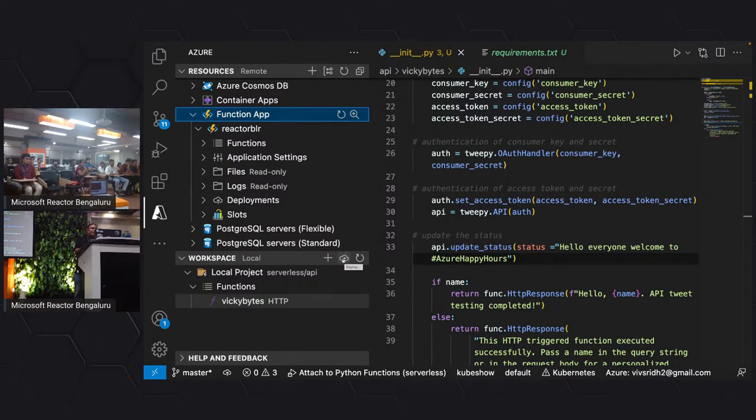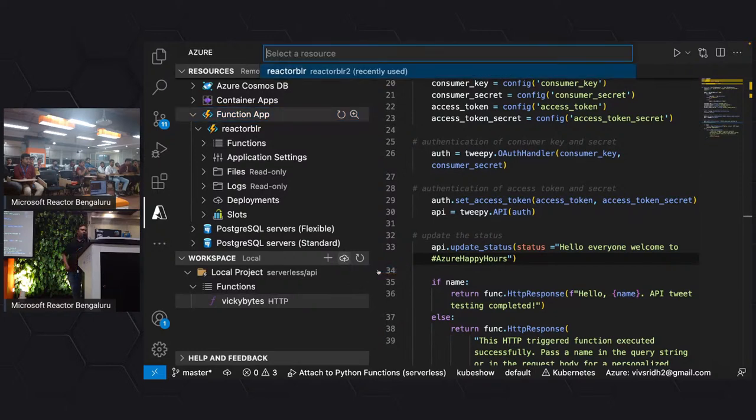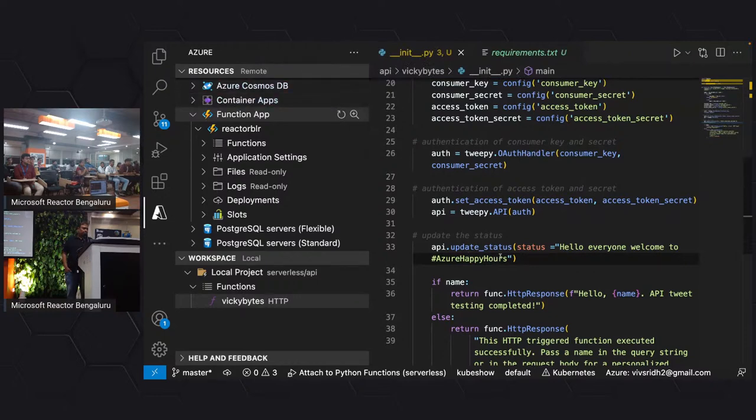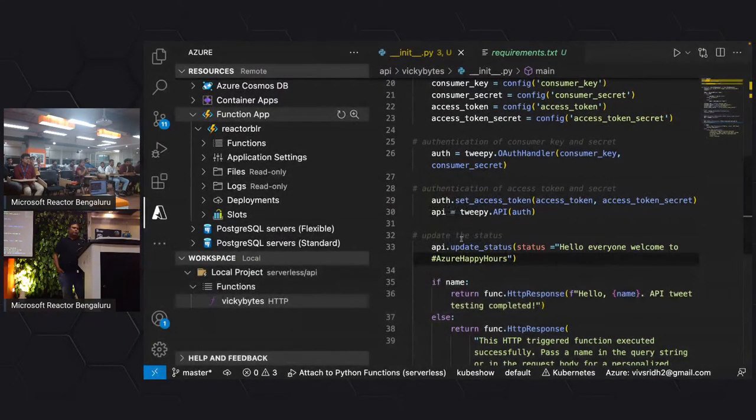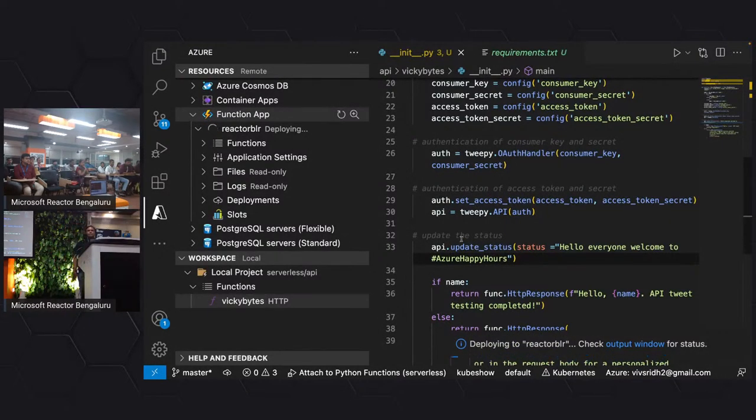I've already done it. So I'm just going to click deploy function. Because we changed the code, I'm selecting the same function which I'm using. It says okay, deploy. It says basically I'll replace the thing which is there. I'm okay with it, and it is getting deployed. So the new code is going there, and we will see what this new code will do.